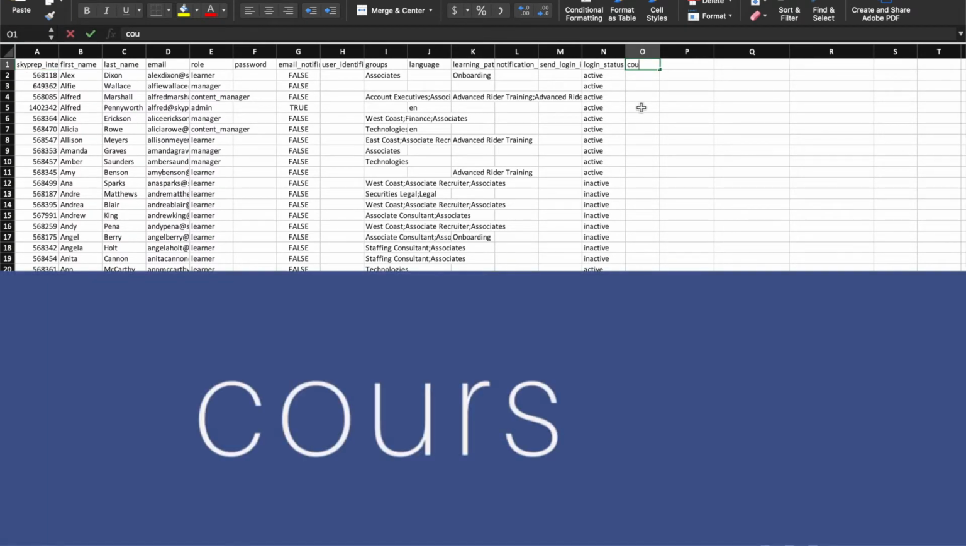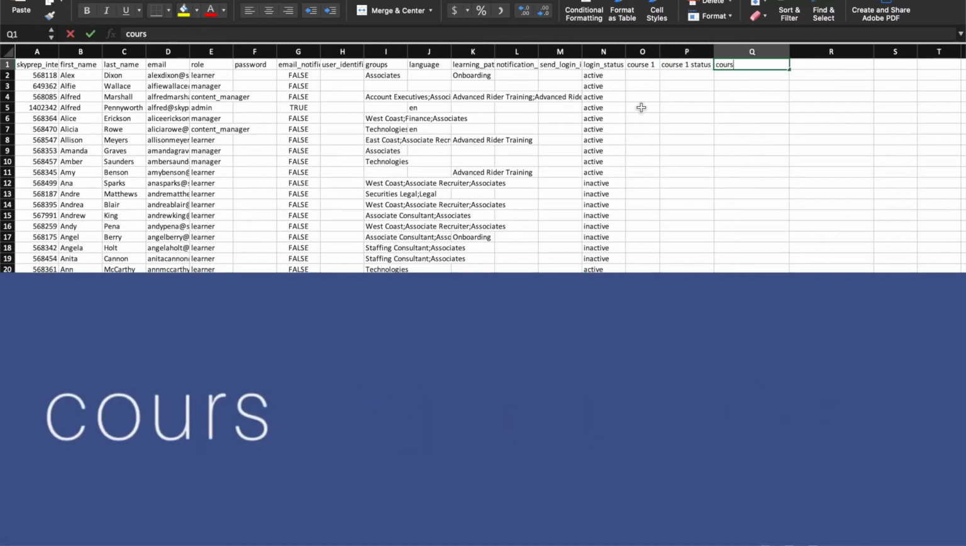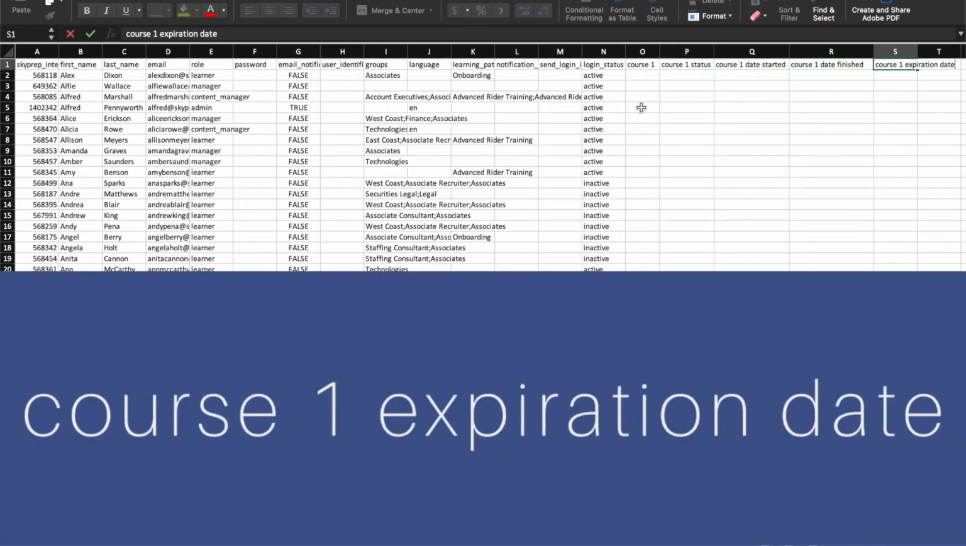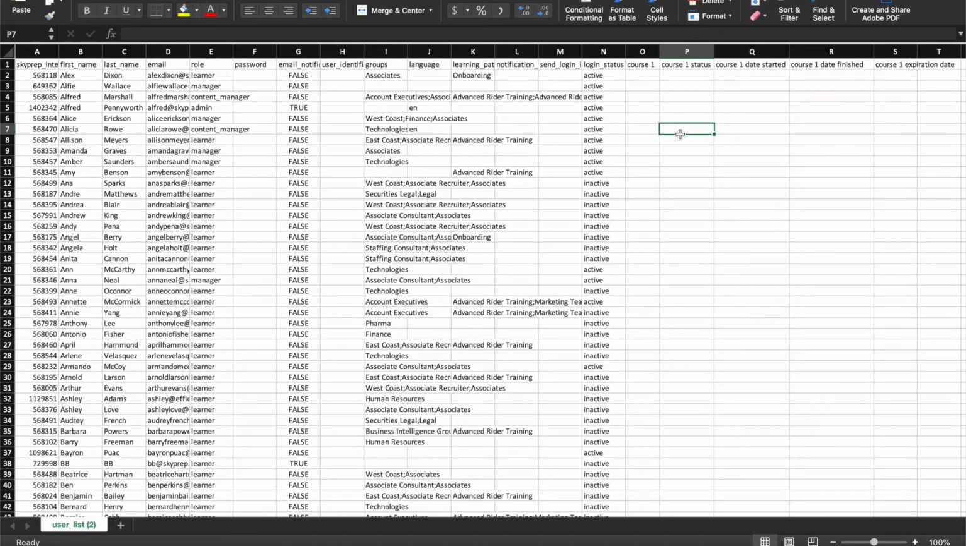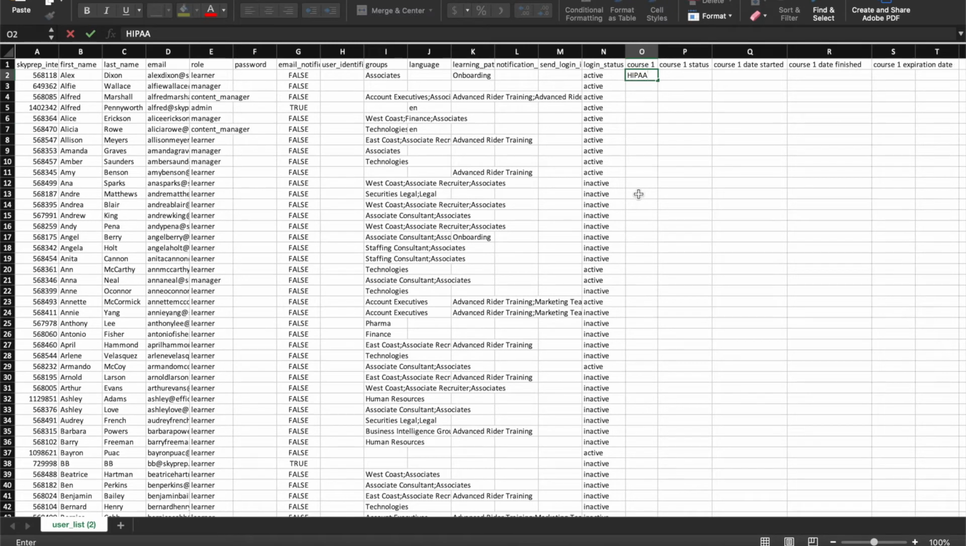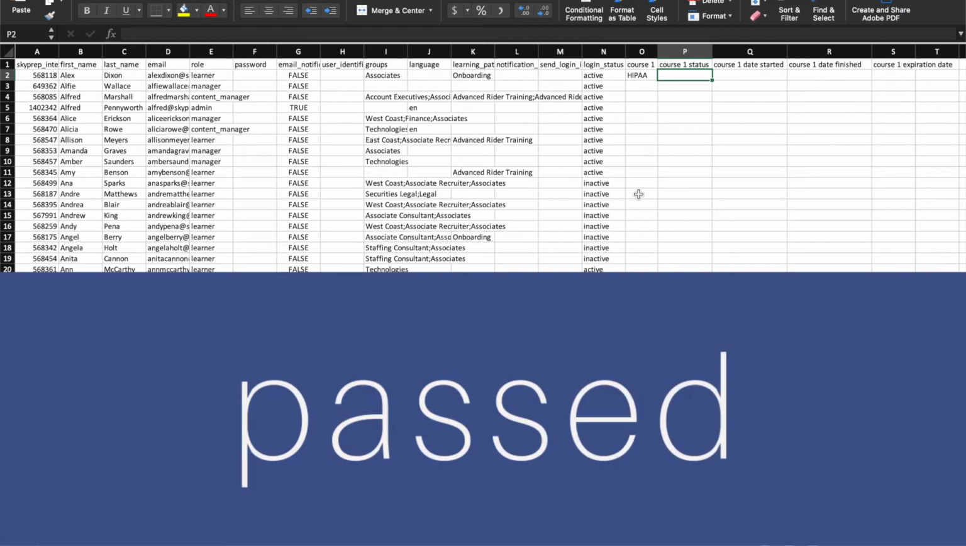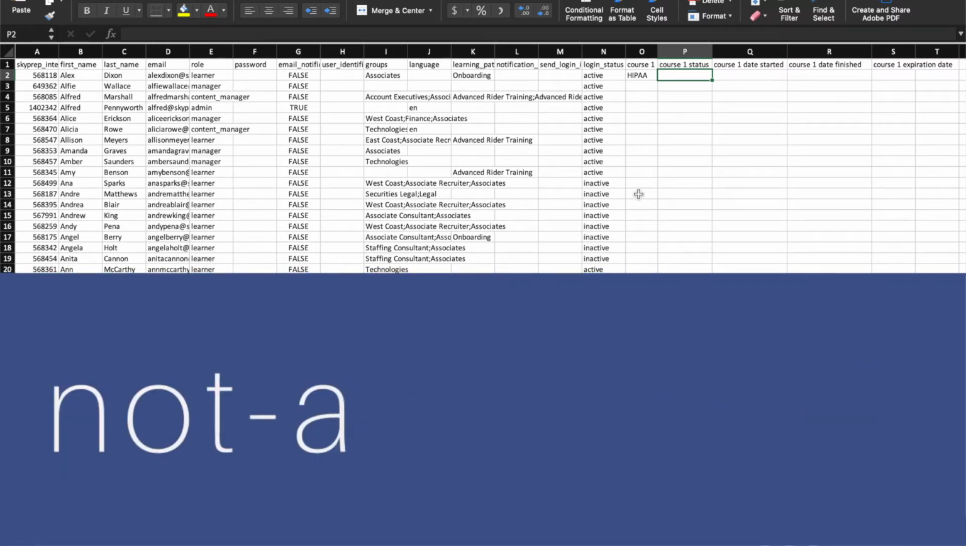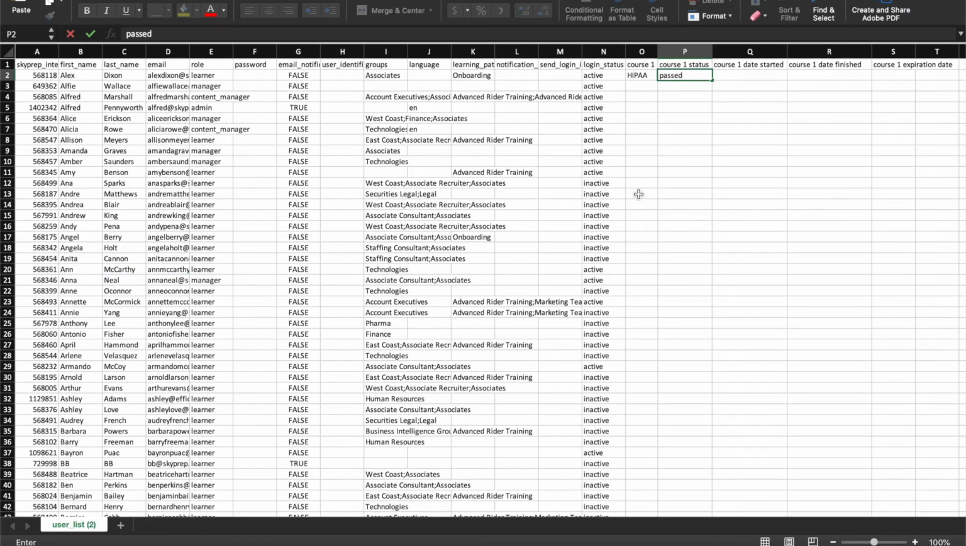Go ahead and add Course 1, Course 1 Status, Course 1 Date Started, Course 1 Date Finished, and Course 1 Expiration Date. In the Course 1 column, enter the name of the course that you want to create a record for. In Course 1 Status, enter the status of the user in that course. This can be either passed, failed, not enrolled, not started, or not applicable. Not applicable is used to unenroll a user from a course that they would otherwise be enrolled in, such as through a group or learning path that they are a part of.